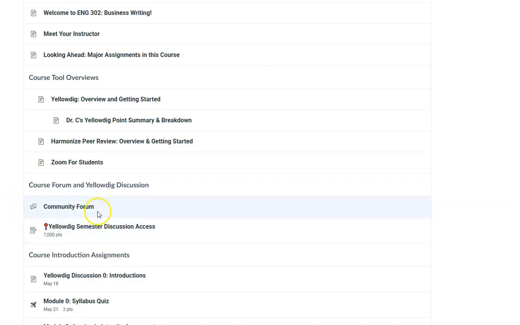But you could also ask questions. If it's a question that you don't mind sharing with the entire class, you can post them here on this community discussion board. And if you see other students have posted questions and you actually know the answer, please feel free to jump in and answer one another's questions. That's the whole goal here, is for us to help one another out. So that's provided right there.